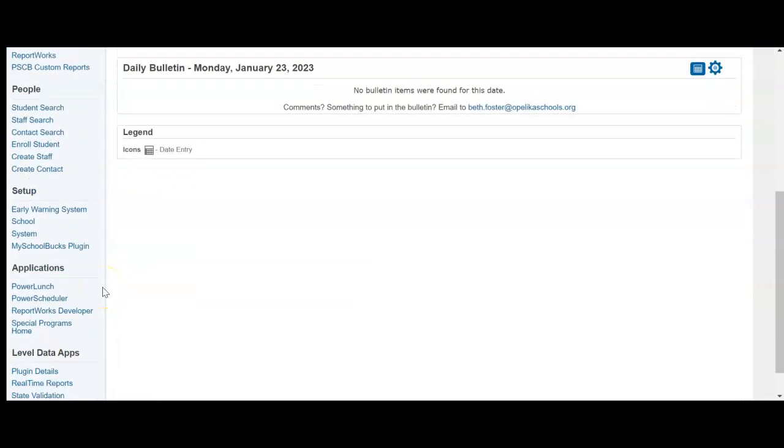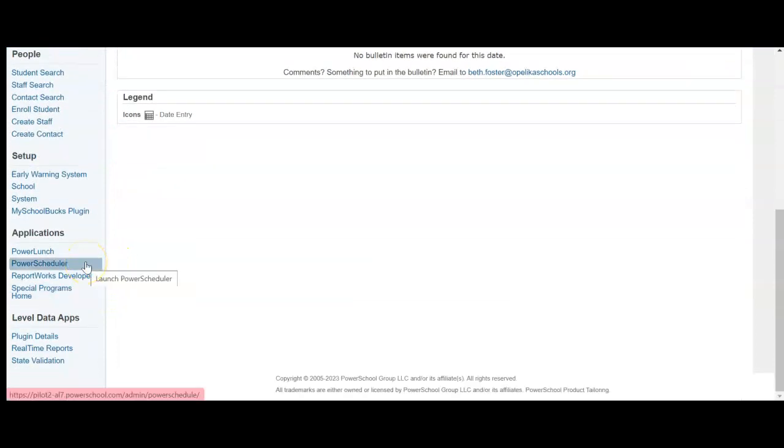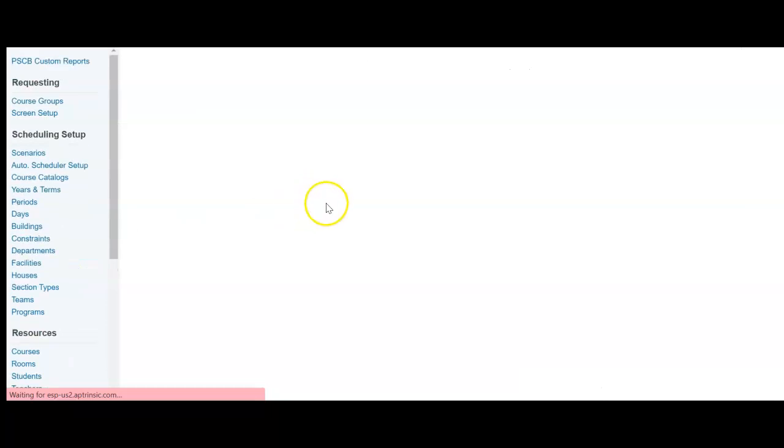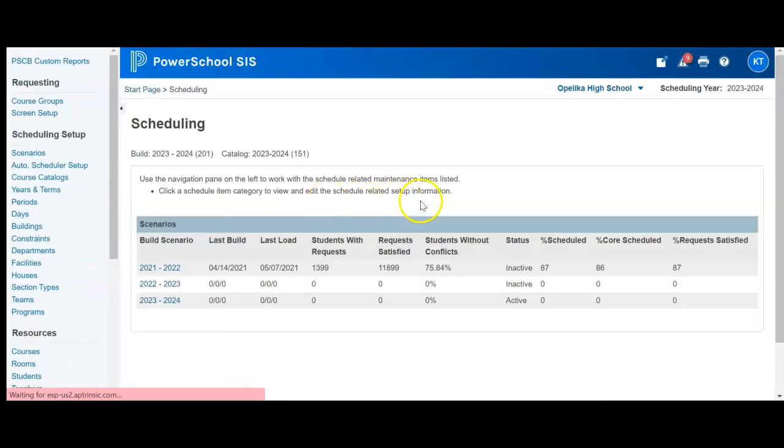I'm going to scroll down on the left under Applications and click on PowerScheduler. So if you've completed all the steps prior to this and you are ready to create a course catalog, you should see a scenario with the name you created that's currently active for 23-24. The scheduling year should say 23-24. And then of course, if you are doing a load, you would have wanted to have already copied over your master schedule as well. So now what we're going to do is create a course catalog.